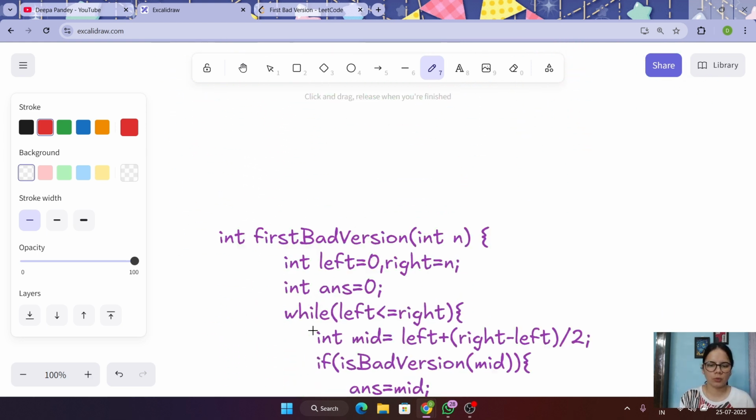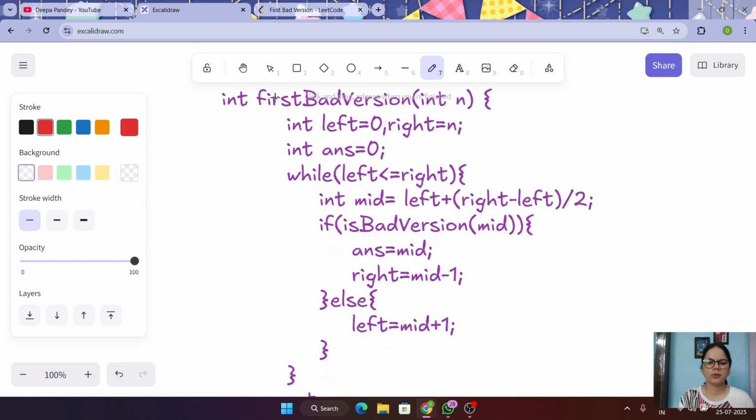Now let's go through the code. As we do in binary search, we are taking a left pointer and a right pointer. We are not decrementing here because this is not an array where we have to keep track of the index, but we have to search for every element from 1 to n. We have to include n here. That's why -1 is not done. It is not required here.